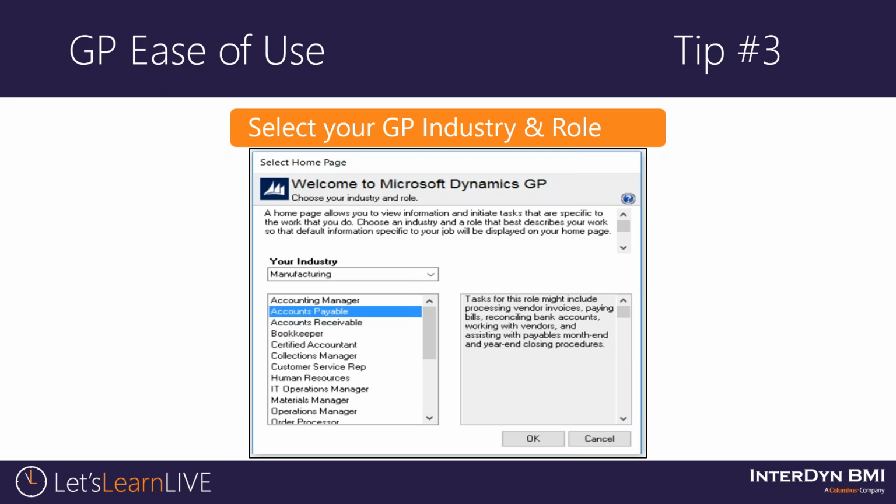Tip number 3, again, this one we're switching topics. This is the GP ease of use topic. Choosing your industry and your select homepage roles allows you to include or exclude functionalities that you may or may not relate to your job. So for instance, if you're not a manufacturer, then you have no need to see some of the manufacturing specific extended windows for item maintenance. So your role selection narrows the security to tasks that you might perform based on general understanding of the roles that you choose within that window.